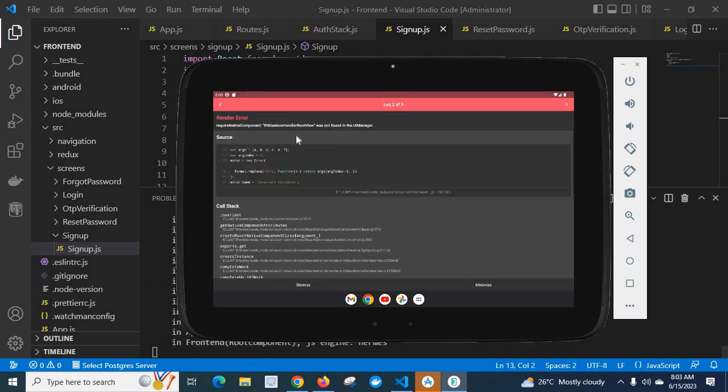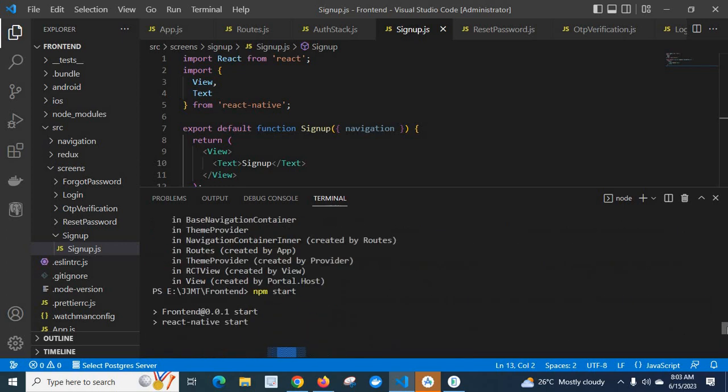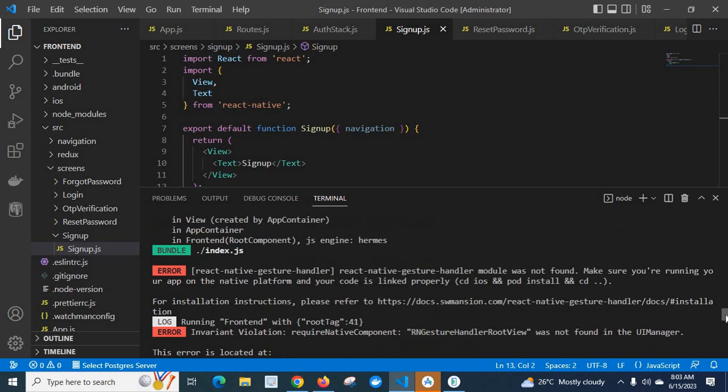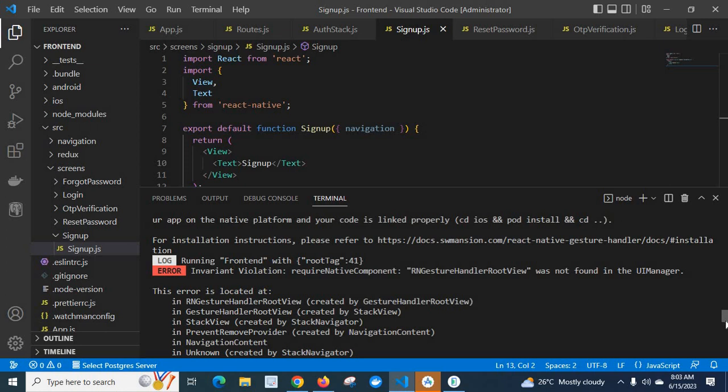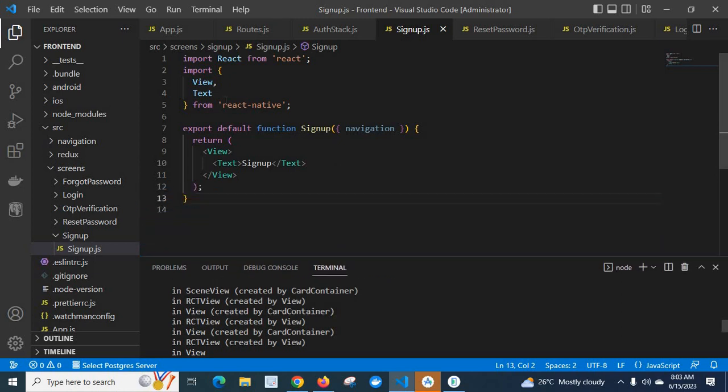Yes, this is another error. That means we have successfully fixed that error, the error related to the test. This error we have fixed already. Reference error, property does not exist, because that error happened. We didn't import test in the signup.js file.